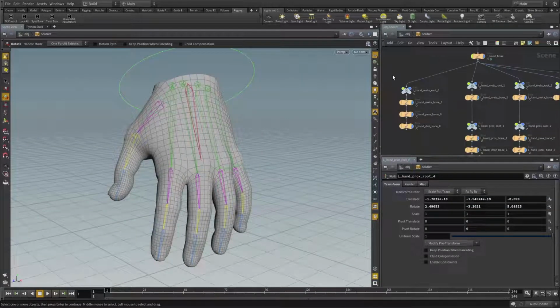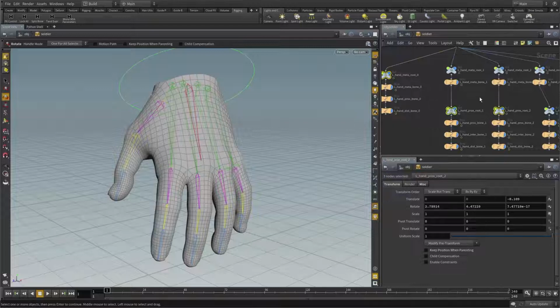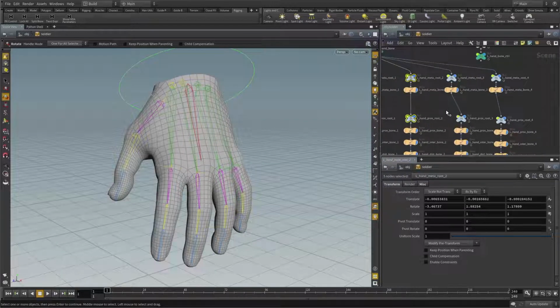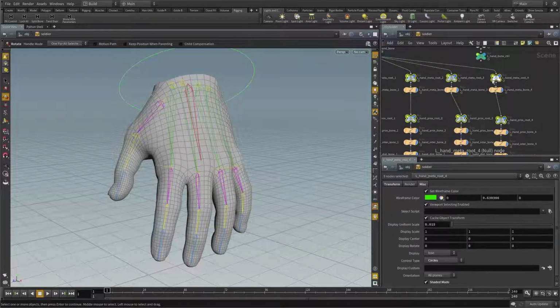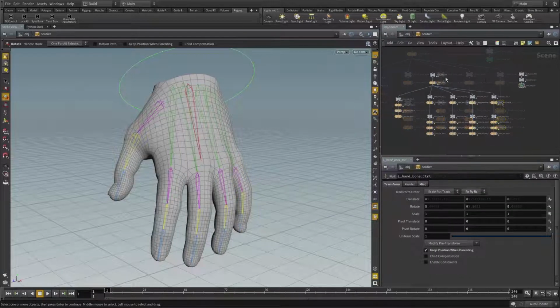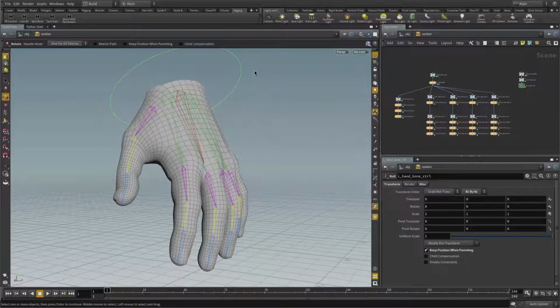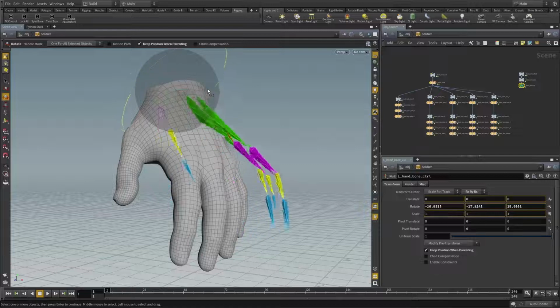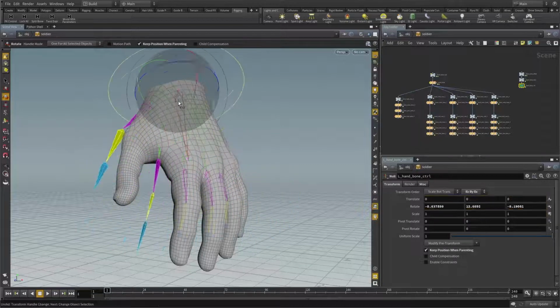And then all of these root nodes, I'm going to select, I'm going to turn off their selectability and their visibility. And I can just clean this up a little bit. And now I can actually test to see that our wrist control, if I rotate that, it brings all of the bones with it. So that's good.